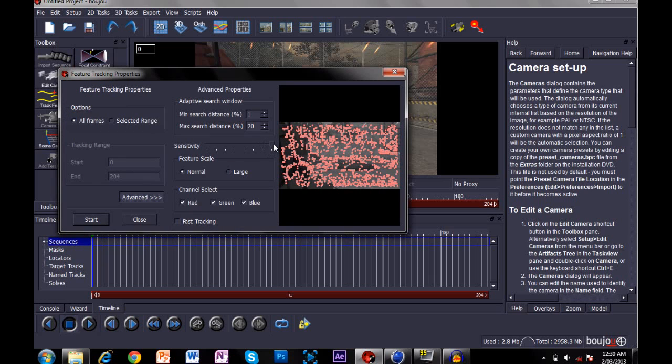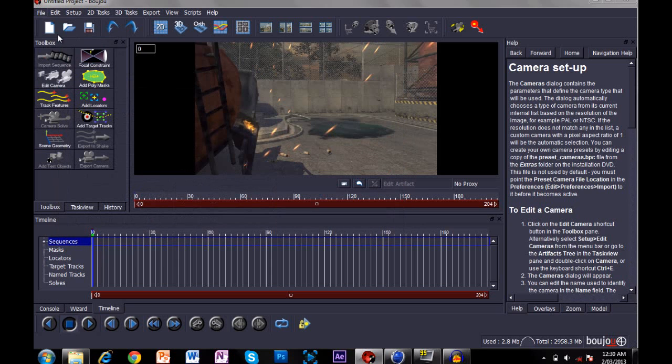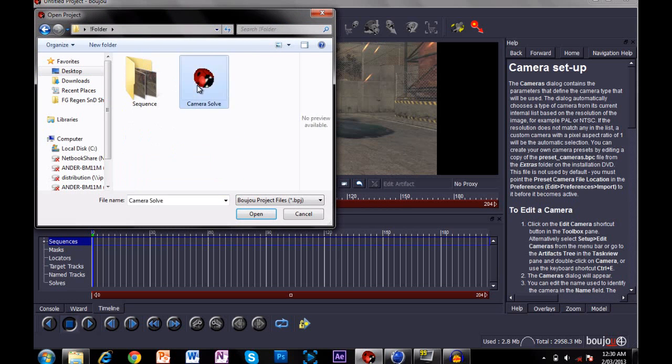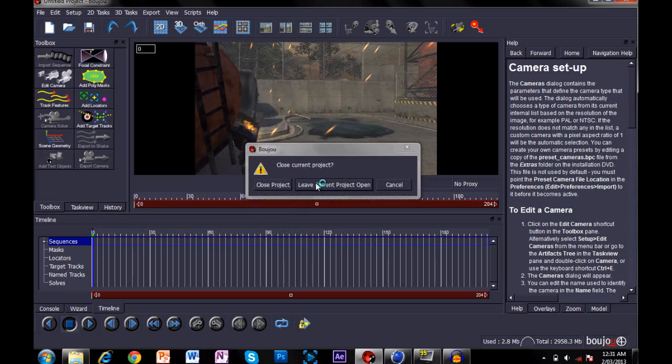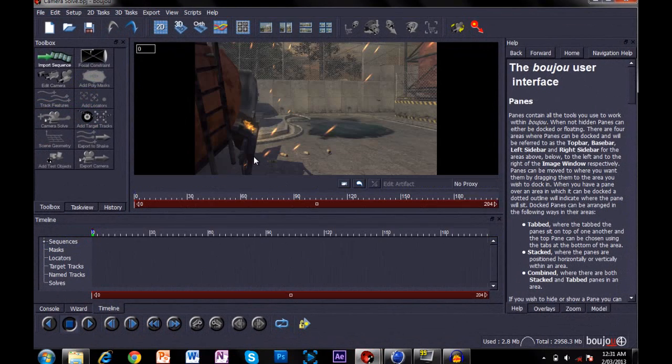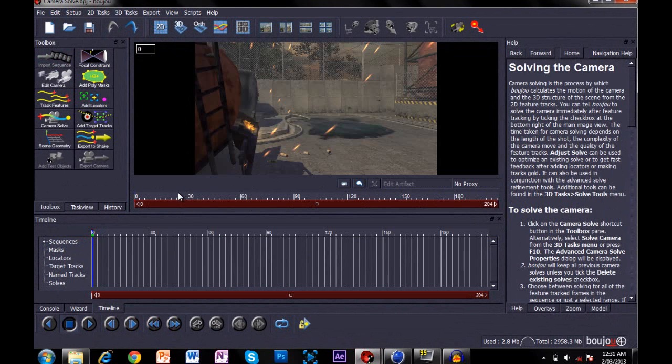If it's pretty dull like this wall is, like there's not a lot there to track from, you want to go more track points. I went with 2 on this scenario, and then once you've chosen how many track points you want, press start. But I've done that for time purposes, so I will just be opening this from, if I can manage, and leave this project open. I'm using Boujou 4.1 because it's a lot better than 5.1 in my opinion.